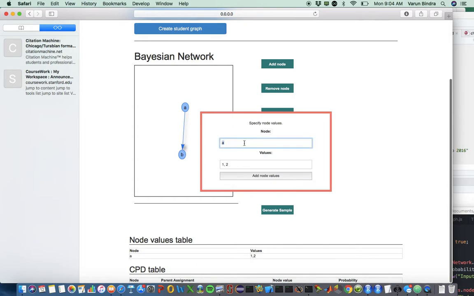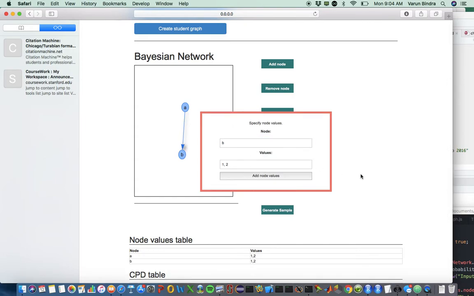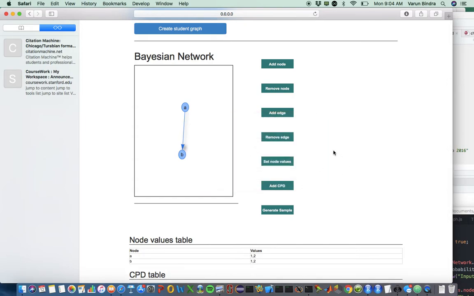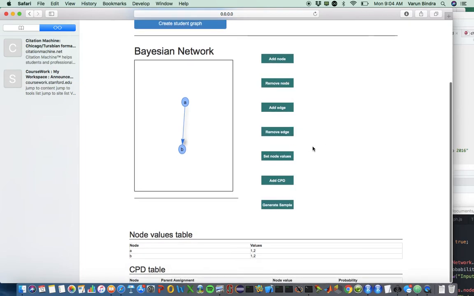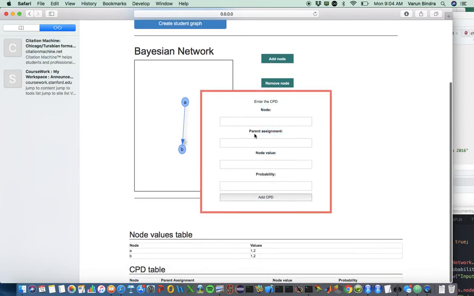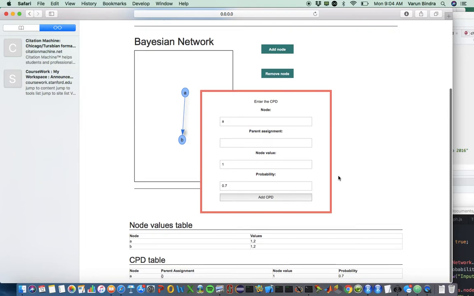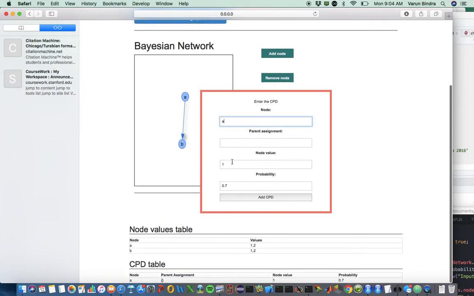We want to add values for B as well, 1 and 2. We see those values get added there as well. Now we want to add the CPDs. So let's say A, parent assignment, we just leave it empty because A has no parents. Node value, we'll say 1, with probability 0.7. We'll see that gets added to the CPD table. Now, its other value is 2, which gets probability 0.3.